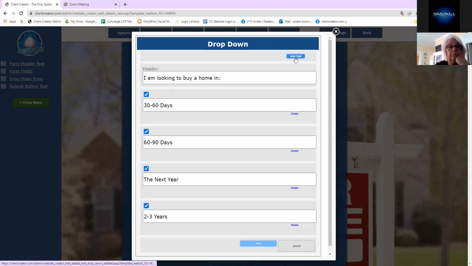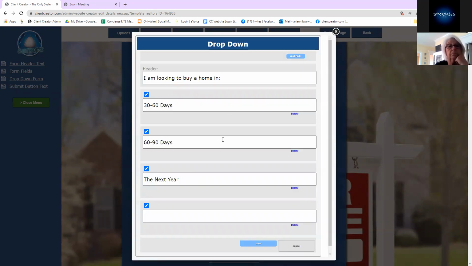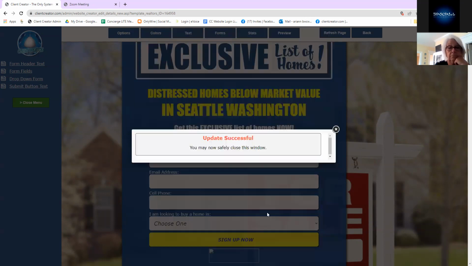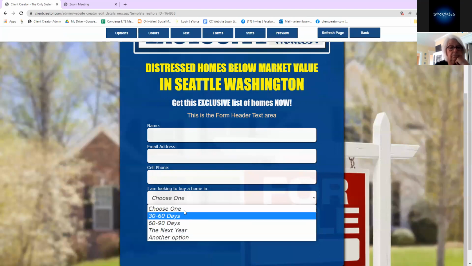You want to add another field. You can click that here. Or if you want to get rid of this one, let's say you don't want that on there, you just click delete. Again, if you want to add a field, just click there. You'll see that puts a nice little empty box in here and another option here, and then hit save. And then you'll see that it'll refresh, and then you'll have your option here.